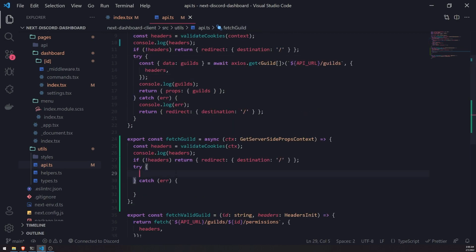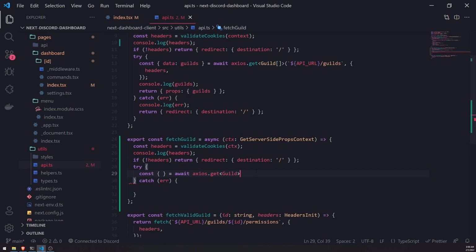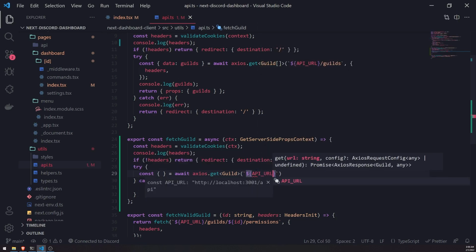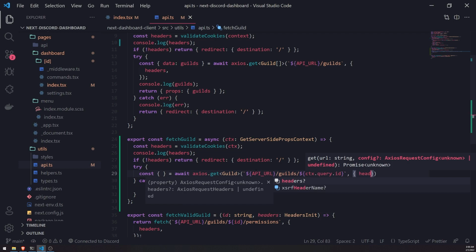So we're going to call Axios.get, and the type is just going to be a Guild. Remember that this is not the fully typed out guild object, it's actually a partial guild. But like I said, if you want to type annotate yourself with all the guild properties, you can go ahead and do that. So the API URL will be /guilds. Now we need the ID, so we can grab the ID from context.query.id. And we'll pass in the headers.